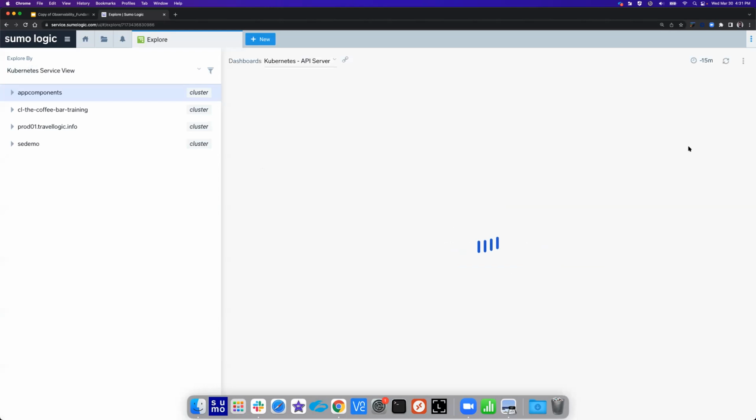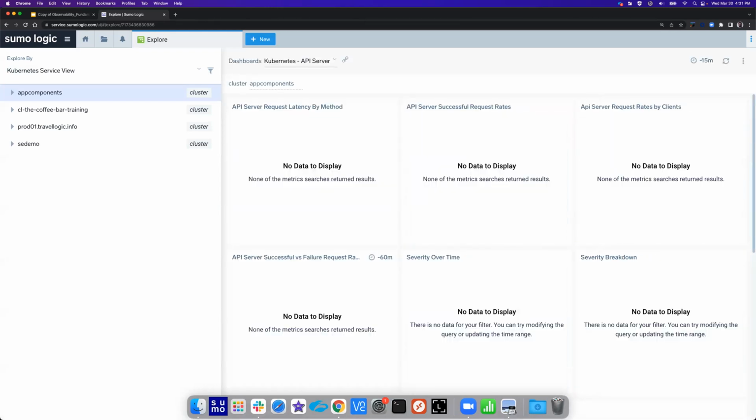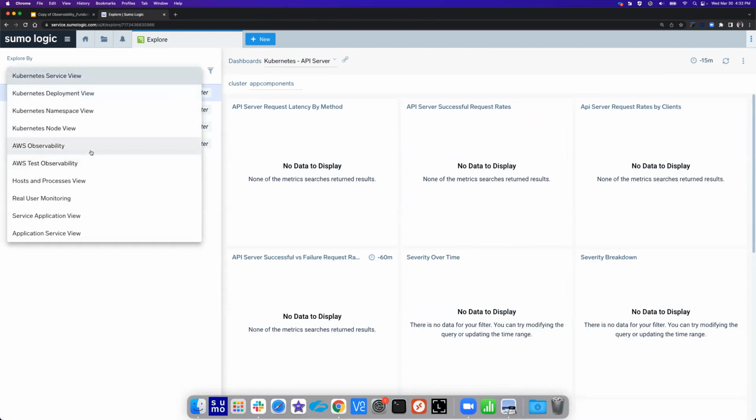When we do, we're put in the Sumo Logic Explorer view. What the Explorer view is going to allow us to do is view data that has been pumped into Sumo Logic, and we have the ability to start to look at it through the lens of Sumo Logic, similar to how an app might work. Now, by default, you might not have any data up here, and that's okay. It's set to a Kubernetes view, which is not something we want to deal with right now. What I do want you to do, though, is go to Explore By and select AWS Observability.